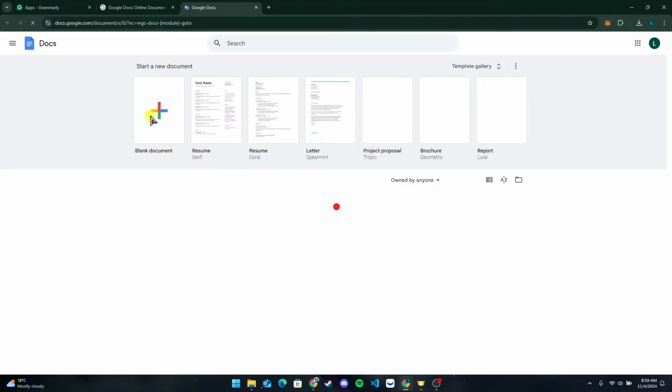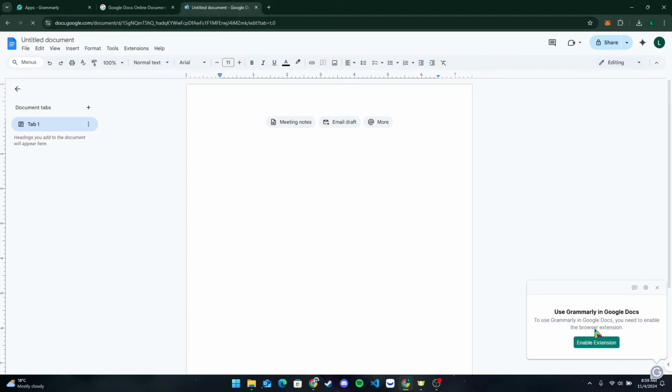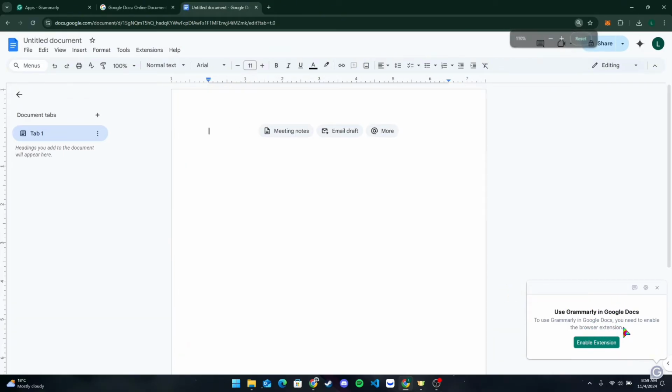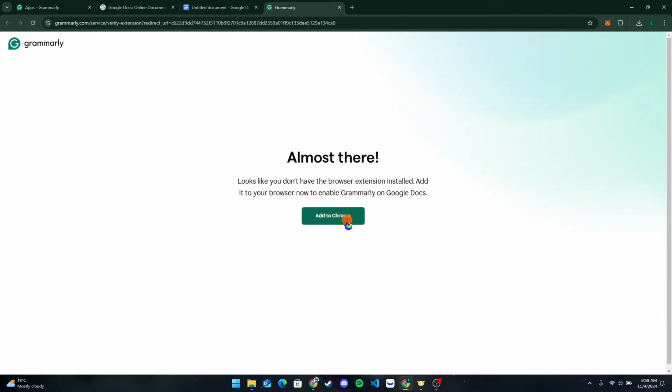After that, sign into your account and open a blank document. Here you can see a pop-up on the bottom right corner of the screen telling you to enable the extension. Just click on this button and click on Add to Chrome.